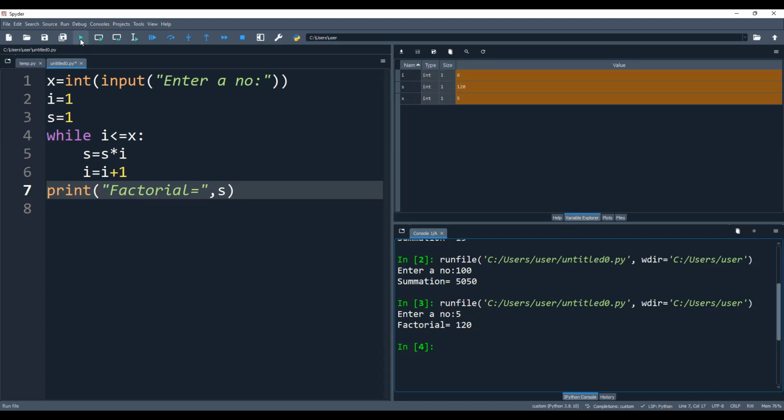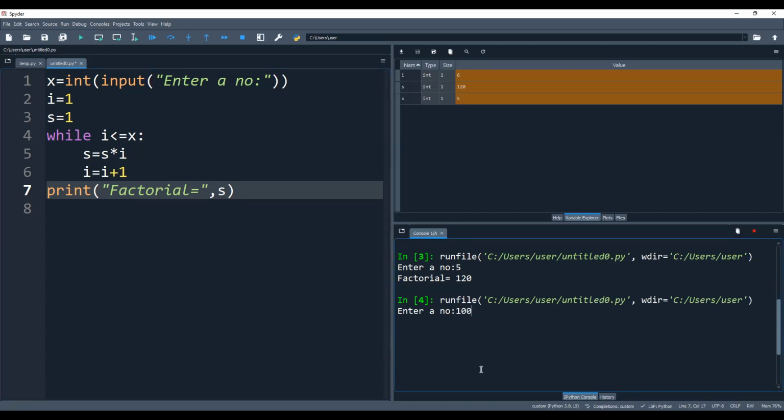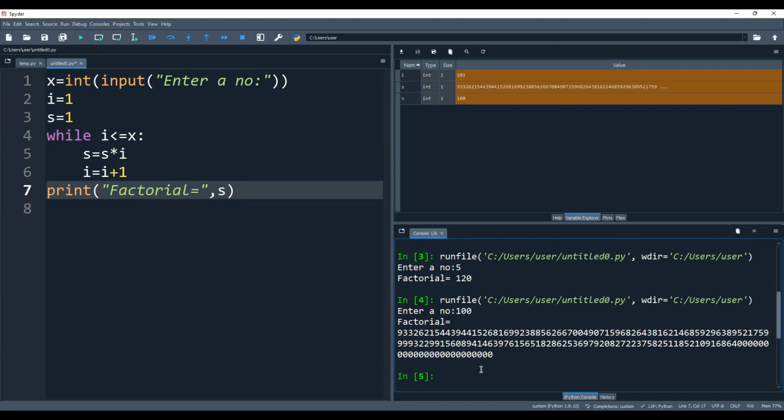Let's run one more time. This time I will provide some bigger number. Let it be 100. And this is the factorial of 100. You don't need to re-verify it manually for this. So how easily we have converted the concept of sum of the natural number into the concept of the factorial of the number using the while loop. I hope you have noted down.